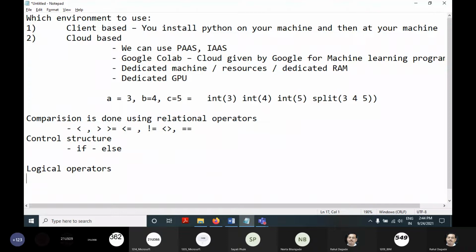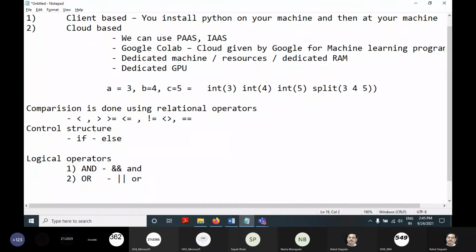So logical operators are written, the AND. In C programming it is written like this, but in Python it is written as just AND. The OR is written like this in C programming, and in Python it is written as just OR. And the next operator is NOT.